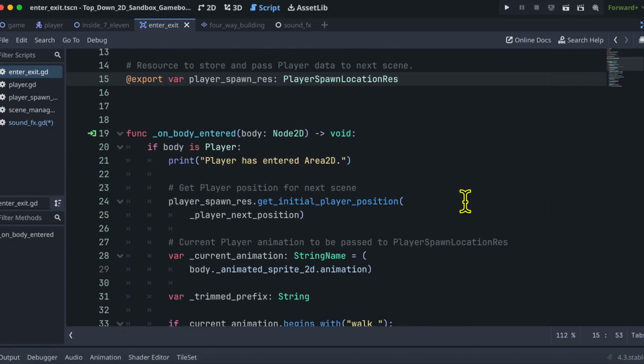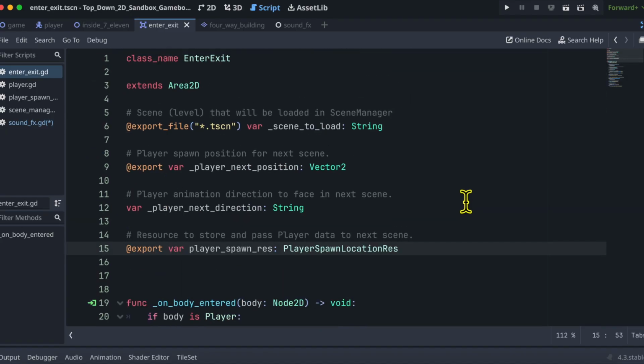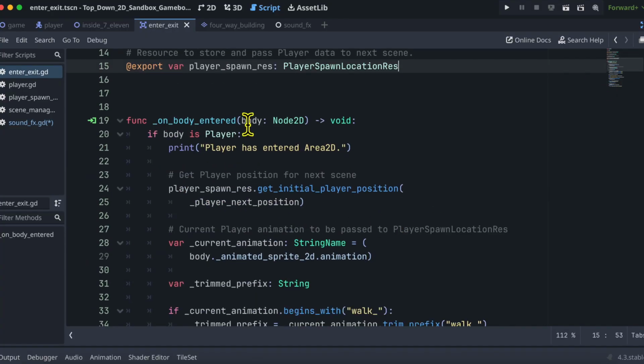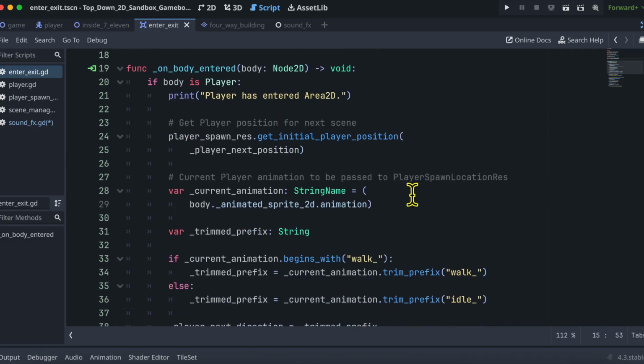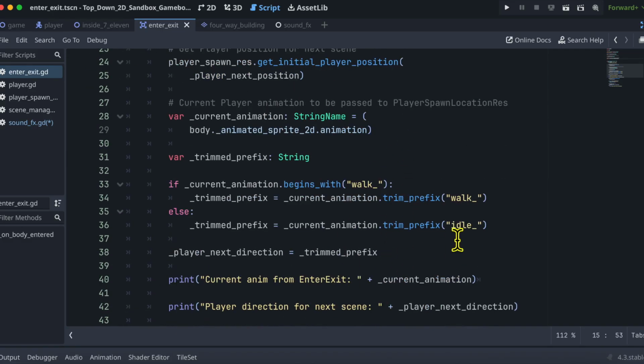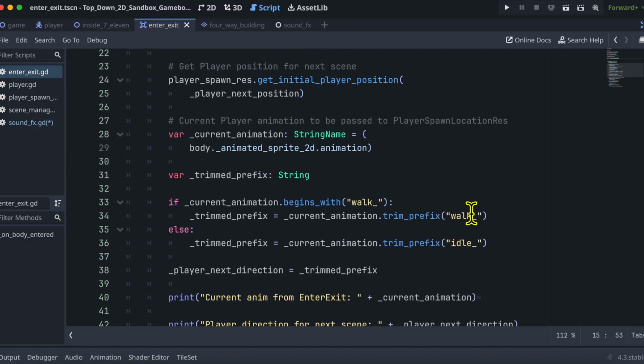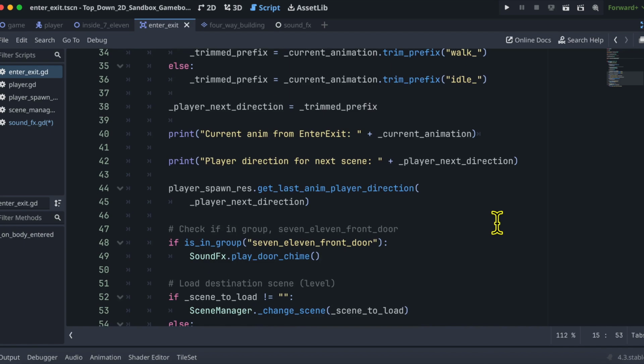So we're just going to add to the script, checking for what type of door we're walking through. So if we see here, we have our on body entered. We're going to check if that body is player. And if it is, again, pass all the information that I mentioned above. I talked more about this in the other video, so I'm not going to go into great detail here.